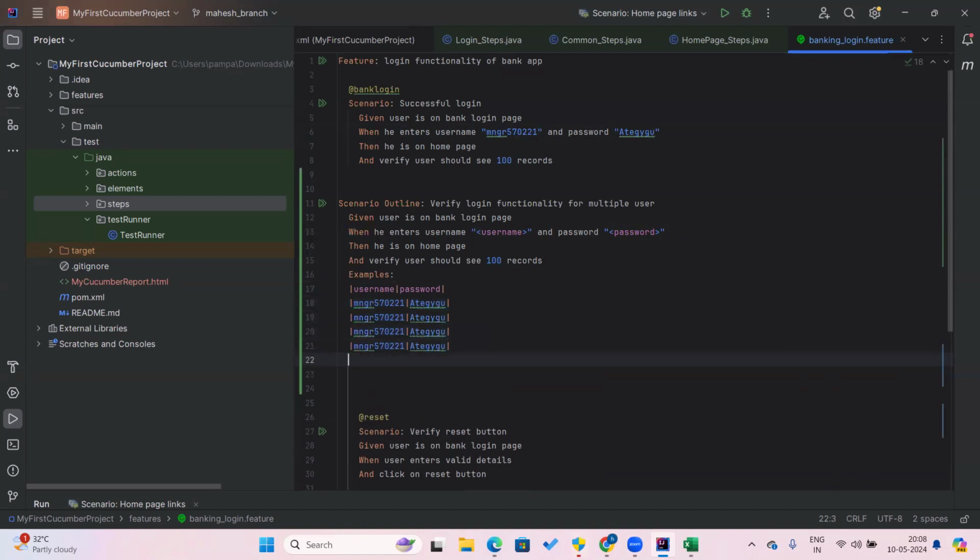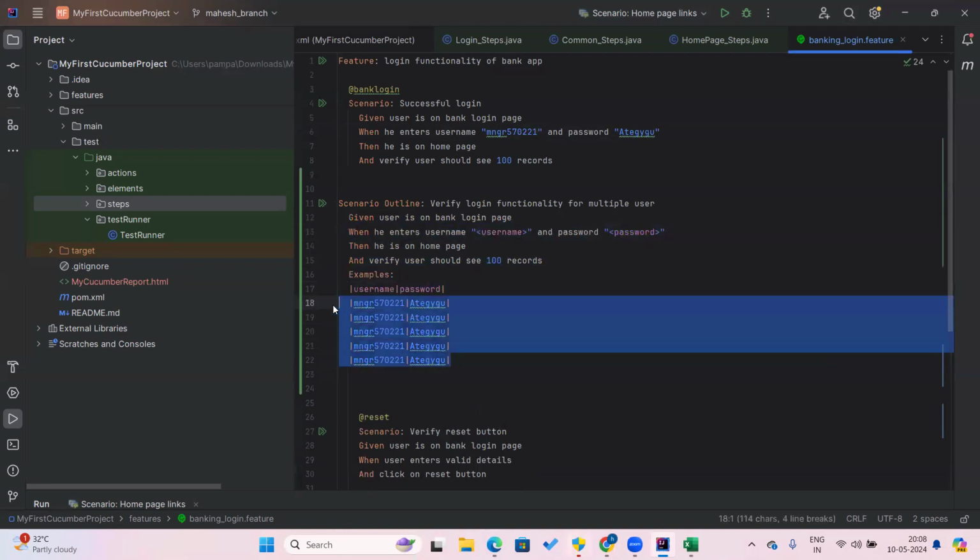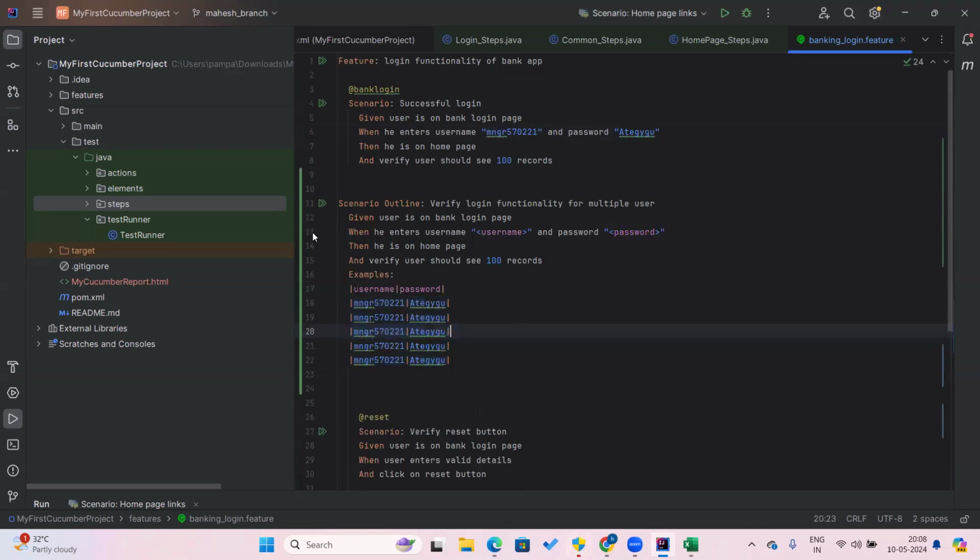For example, I have given 5 different sets of test data here. If I try to run this particular scenario, the same scenario will execute 5 times because I have five different sets of test data. Since I don't have any other test users, I'm using the same test user 5 times. But if you have other test users, you would have some different test users here, and we can write anything.